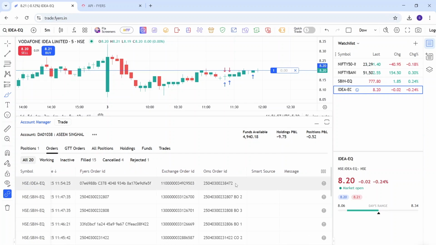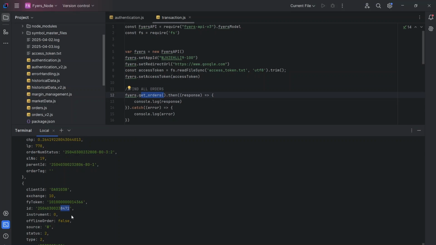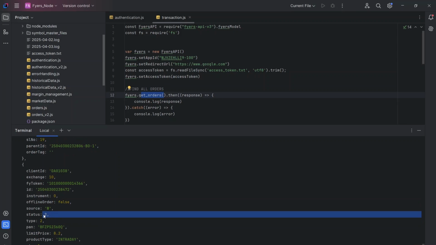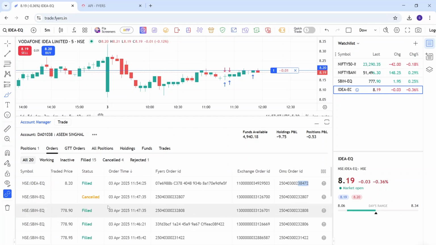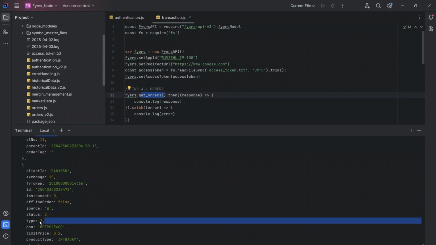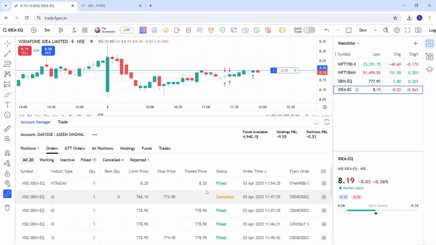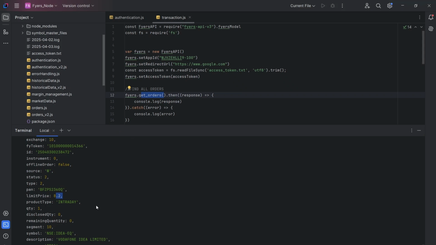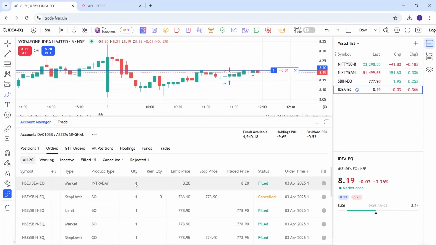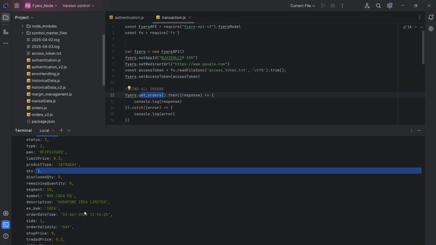This is the one. So we're talking about the first one here. Instrument, then it's not an offline order because it's a live order. Status 2 means it's already executed. Type 2, it was a buying trade. Then it again tells information about myself. Then we have the limit price, the price at which it took the trade, 8.2. It was an intraday example. I took one quantity as an order. You can see here, order one quantity.